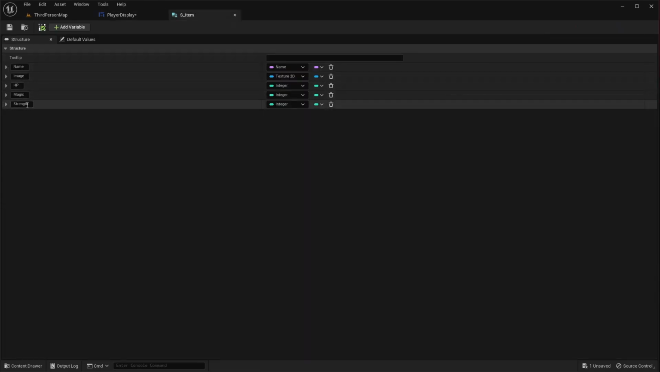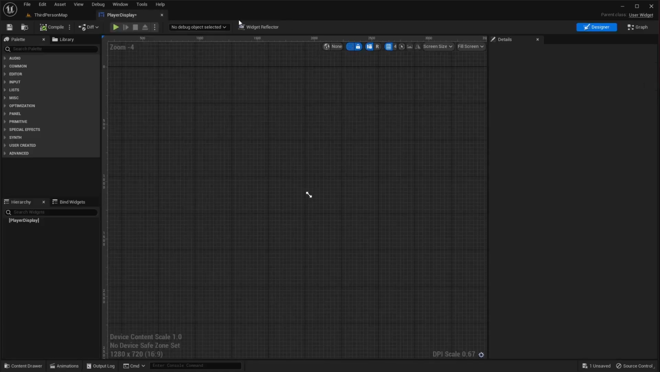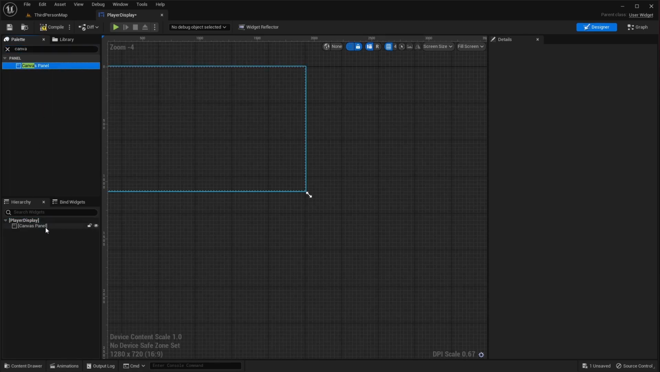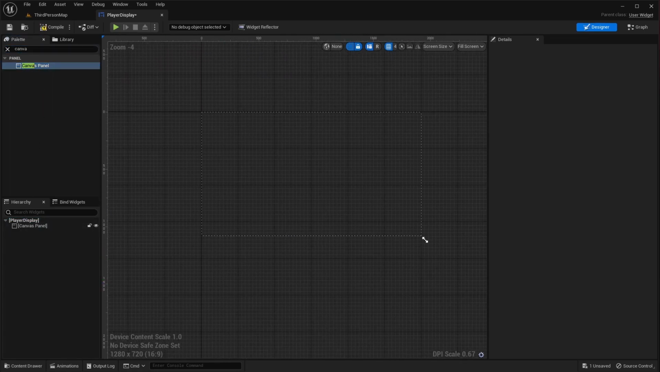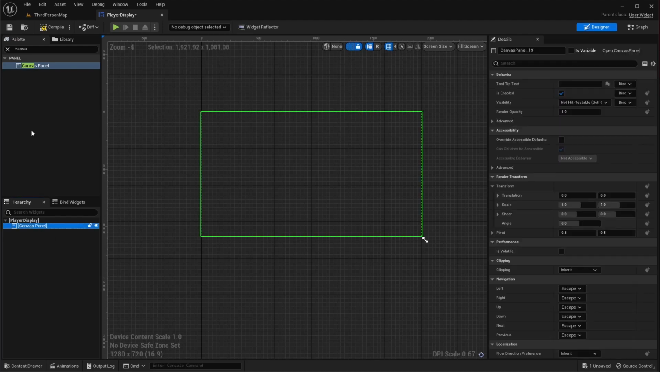So we want three things to display here, and I'm just going to display them in the upper right of the screen as we use items. We'll see those things update. So inside your player display, let's go ahead and add a canvas.